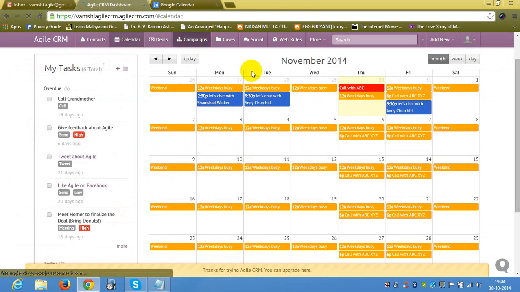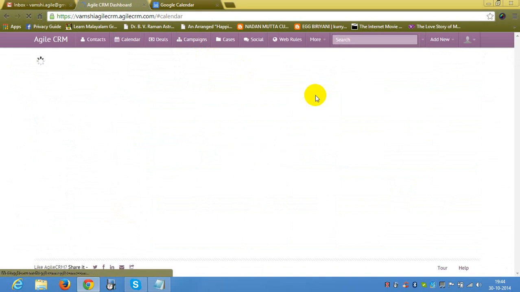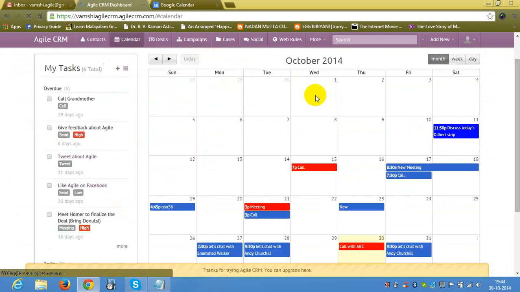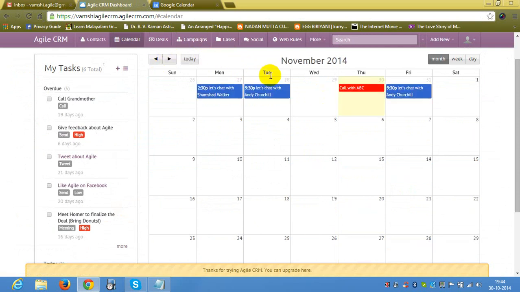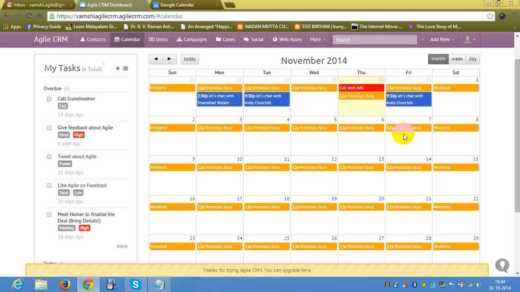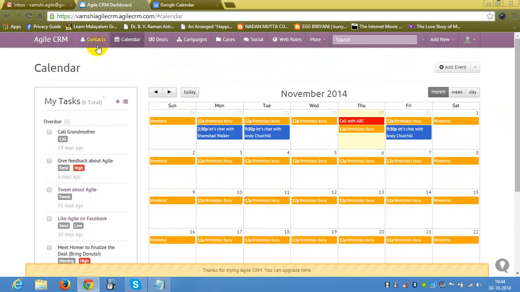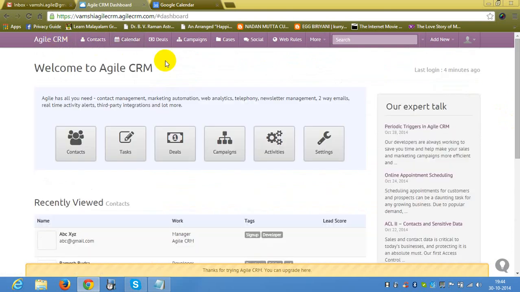I'll now refresh my Agile CRM calendar. And the calendar which we were viewing was the month of November. Now it's come back to October. So let's go to November. And no, it doesn't show. Let's have call with the ABC XYZ, right? So this is how my calendar works.